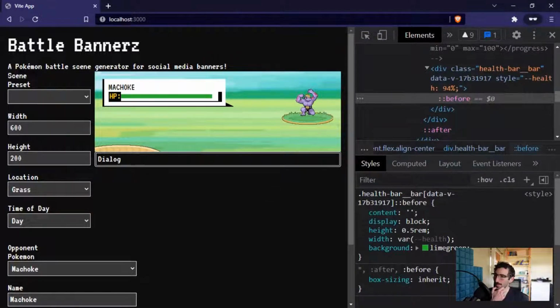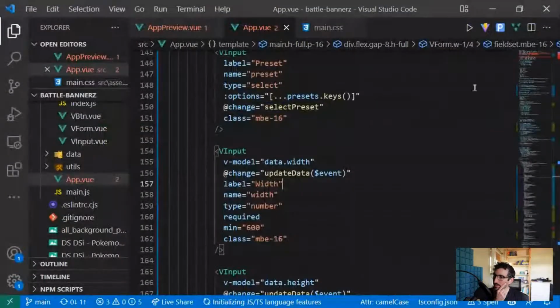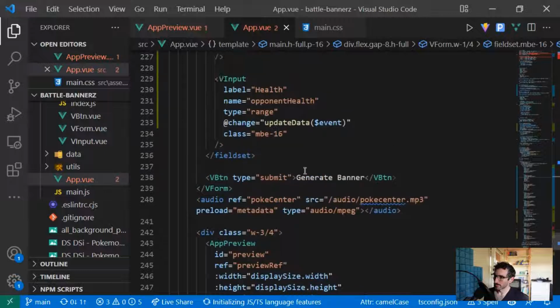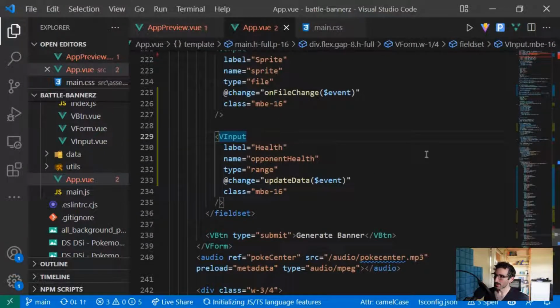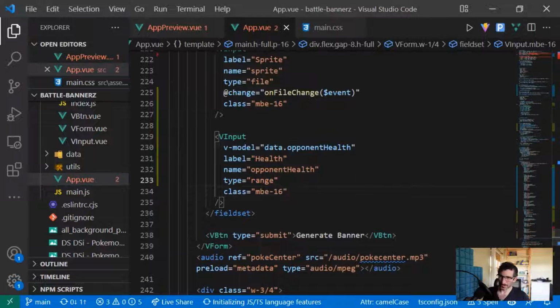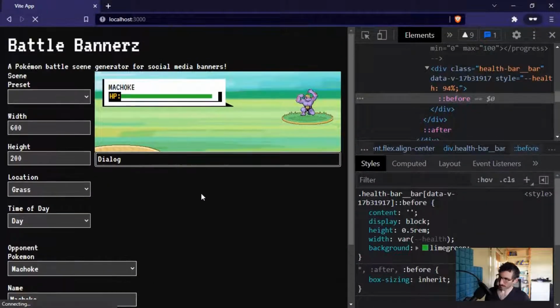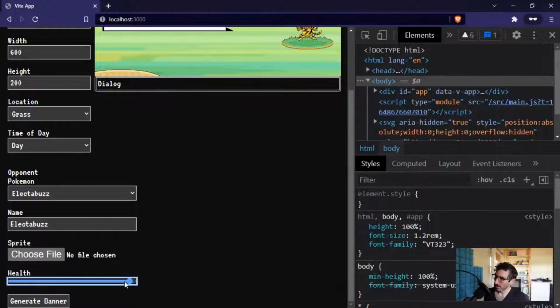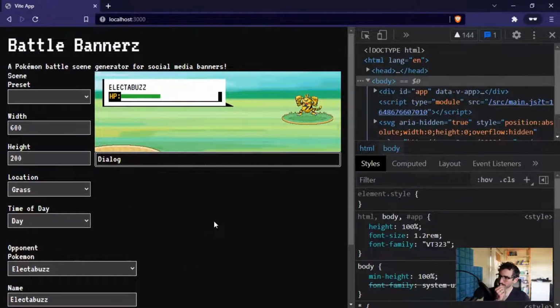What I don't see is the initial value. And that's because I'm not binding my input. So the model should be data opponent health. And because it's bound, actually, I don't think I need to do this update data thing. So that should be fine. So we start out, we reload. We've got 100% up here. We've got 100% up here. We move that down, and we see that that is updating. That's super cool.